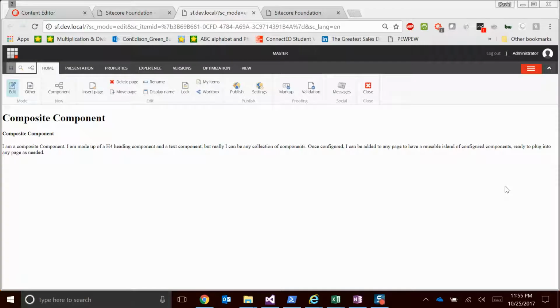Hi, today I'd like to talk to you about the composite component. The composite component is a component that can hold other components. The idea behind it is if you have common combinations of components, say you had a three-column component and you had different promos in each of them and you wanted to use that as a whole on multiple pages, you leverage a composite component so you only have to have that configuration once and then you can go add it in wherever you want.